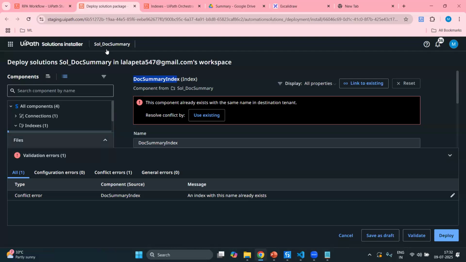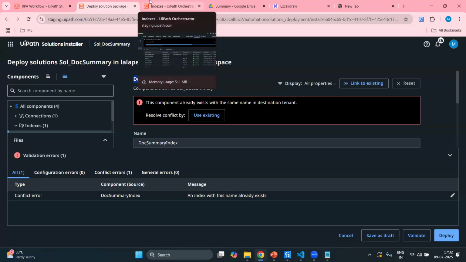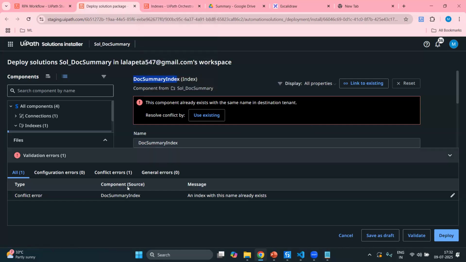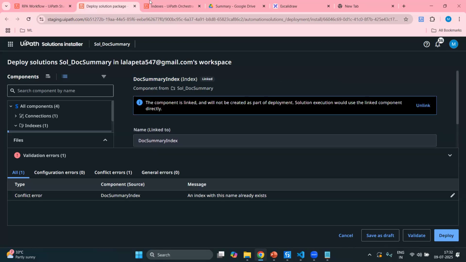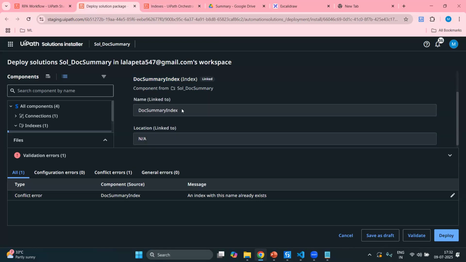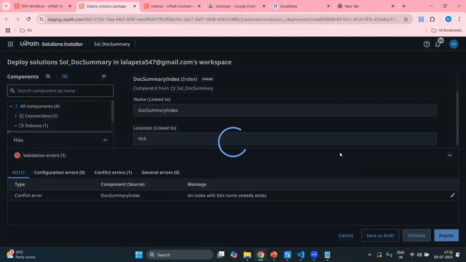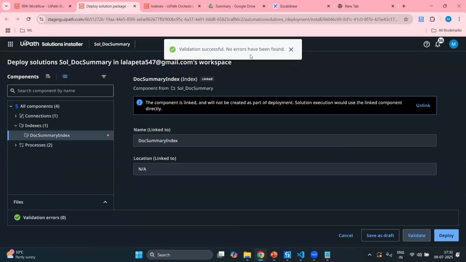The solution installer deploys an entire solution, and if there is no folder, it will create a folder in your Orchestrator. Now it is trying to create a storage bucket and an index for me, and it says the component already exists. So all we need to do is click on use existing, and it links to the existing document summary index. Click on validate again. Now there are no errors.